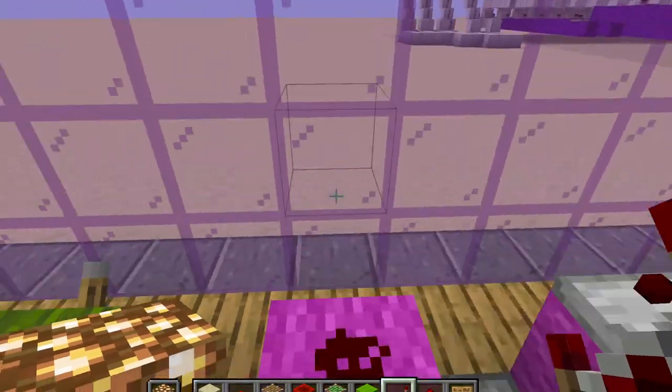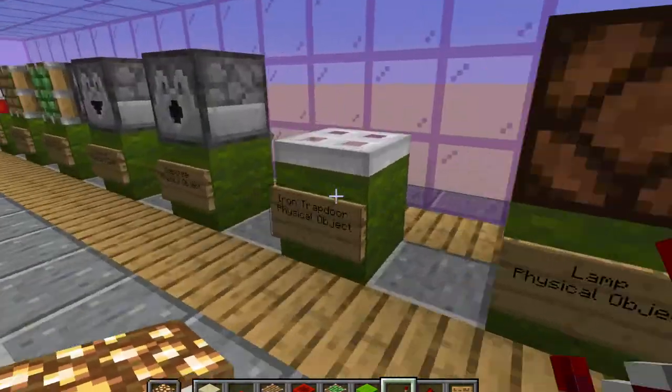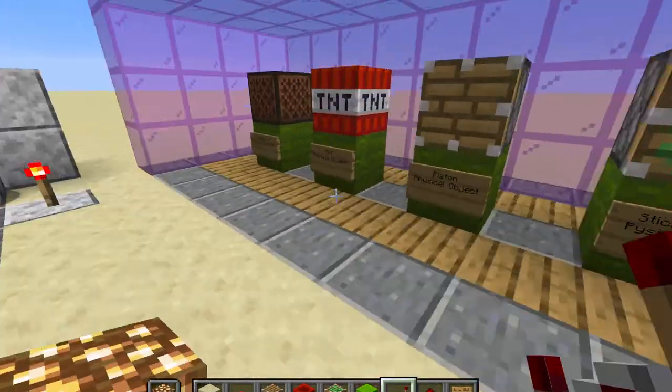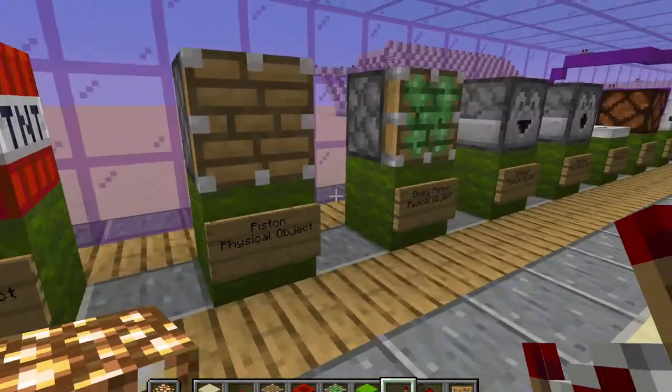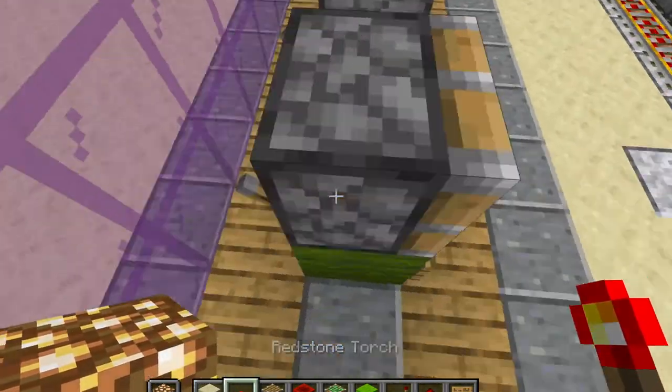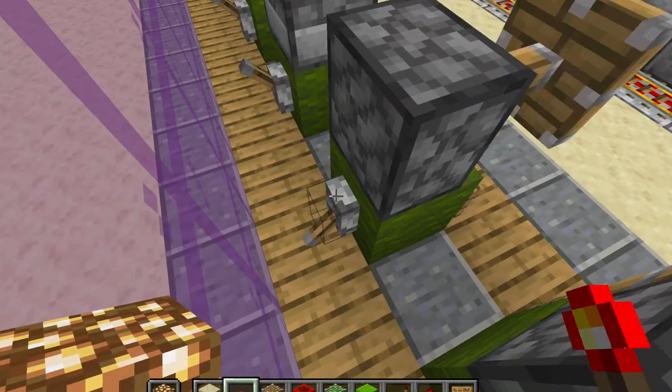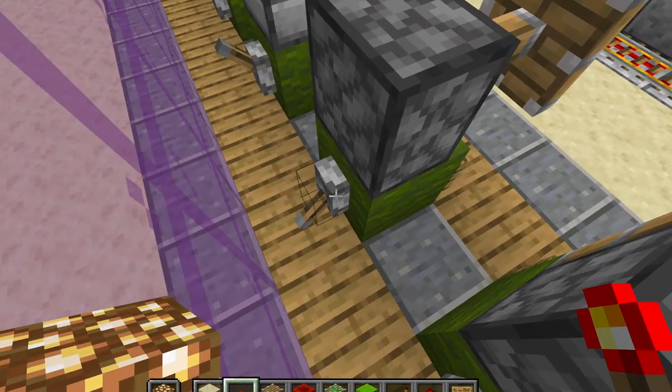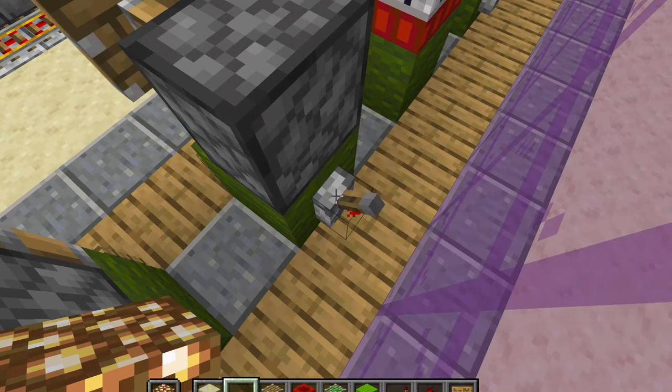Dust is like wires, they transfer currents, and all these things aren't really important for now except pistons and sticky pistons. They extend forward like this whenever an input goes into them, like this.